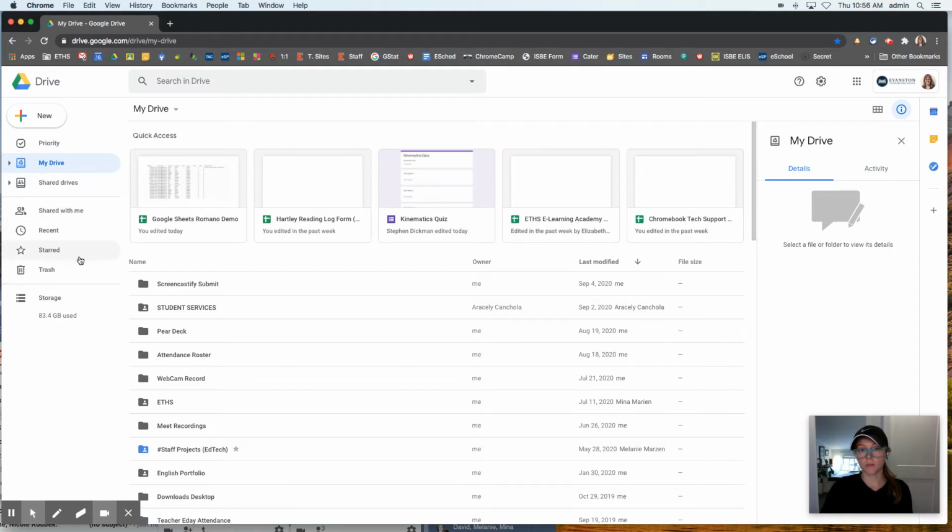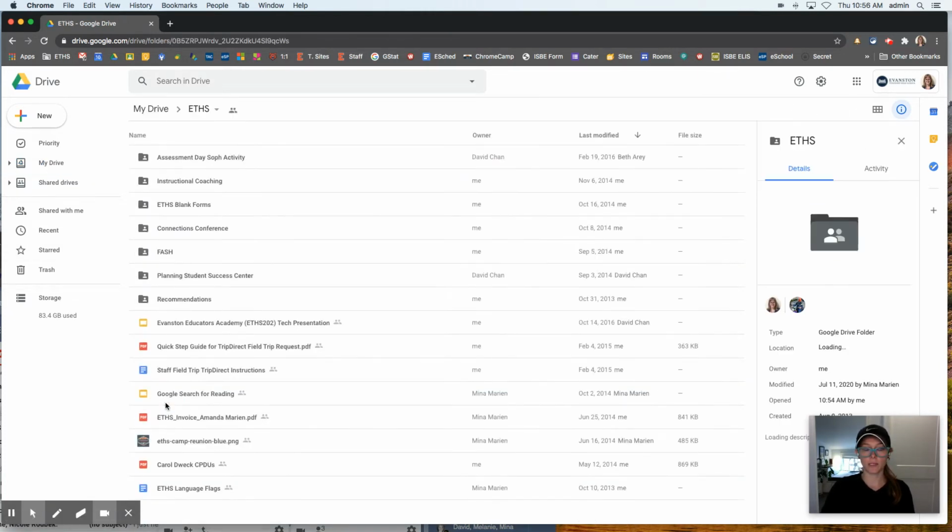I'm going to just upload some documents that are for my ETHS folder. So I'll open my ETHS folder by double clicking, and this is where I'm going to upload them. This is nice because if you just upload to Drive, you can get kind of lost. But if you first go to the folder where you want these documents to live and then upload, you'll be able to find them again later. You can always search at the top as well, assuming that the names are pretty clear.